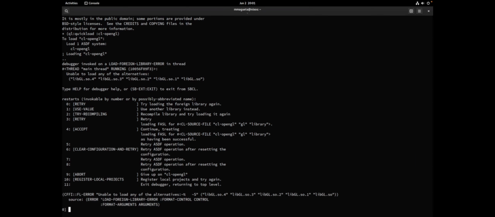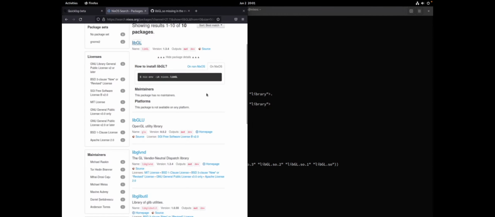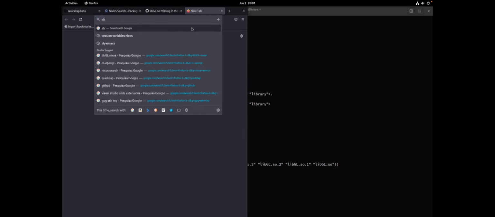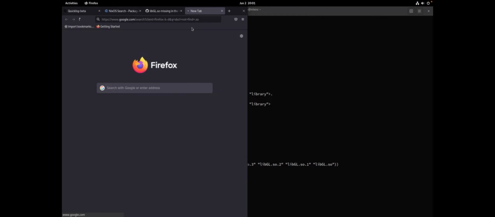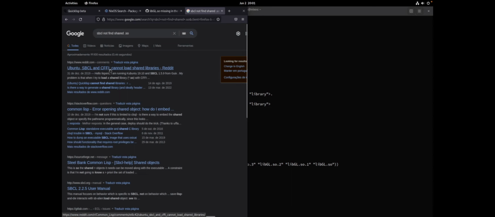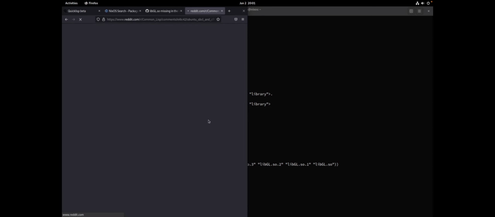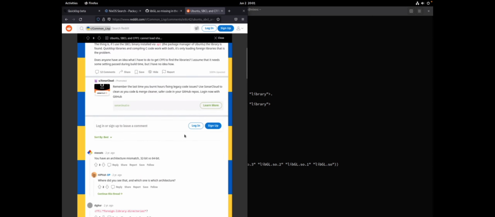So the problem is not the path itself. The problem is the SBCL not being able to find the .so files. So let me see. Can you search for that? Shared. Ubuntu cannot load shared variables. So people in Ubuntu also had this problem. Which is not a good sign.